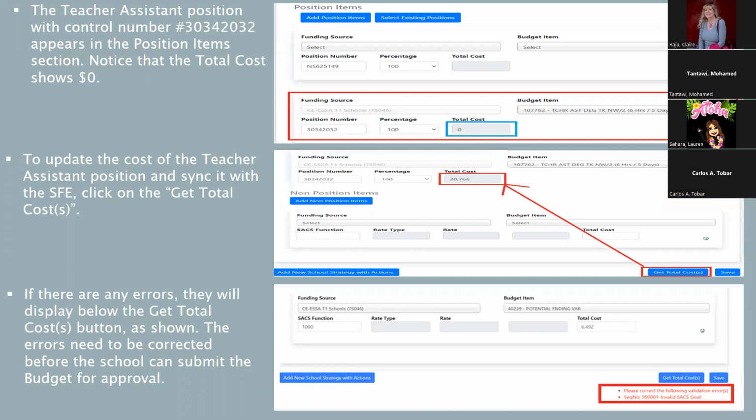The teacher assistant position, again with the same control number, appears in the position items section. And now we want you to look at the total cost. It shows 0. Second side, to update the cost of the teacher assistant position and sync it with the SFE to get the current cost, we're going to click on the Get Total Cost button.